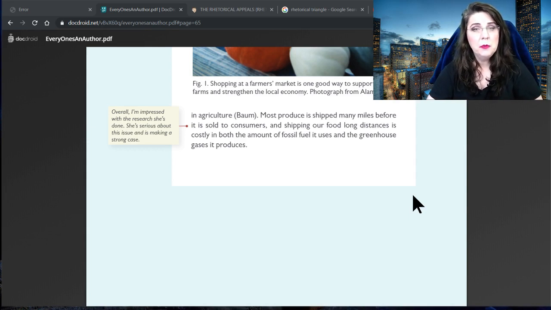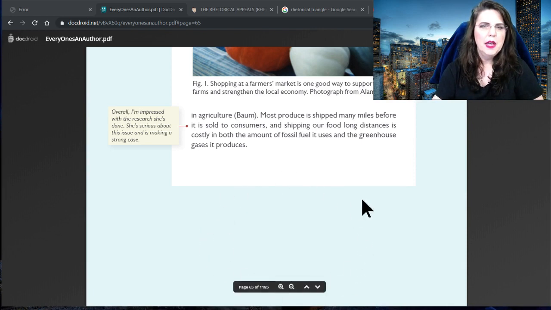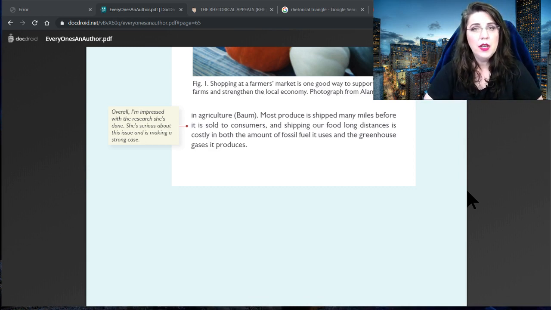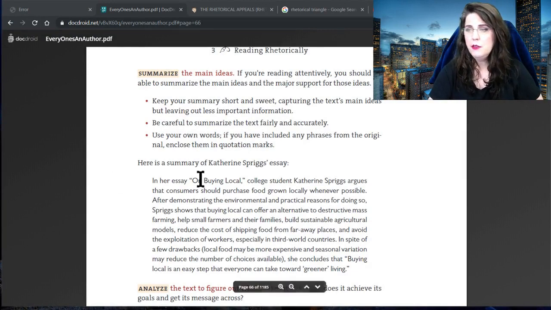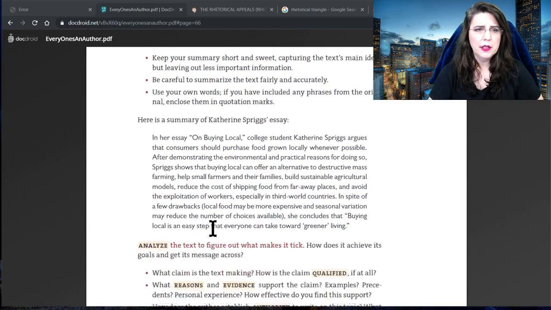Now, for me, when I'm reading rhetorically, after I've read an essay or read a chapter within a book, there's usually this blank space that you see right here. And I will usually go and I will write what I've read in my own words because this helps me to recall what I've read for that particular chapter. This is exactly what your textbook encourages you to do on the next page. They say to summarize the main ideas. And they give you an example summary of that essay that we just read.